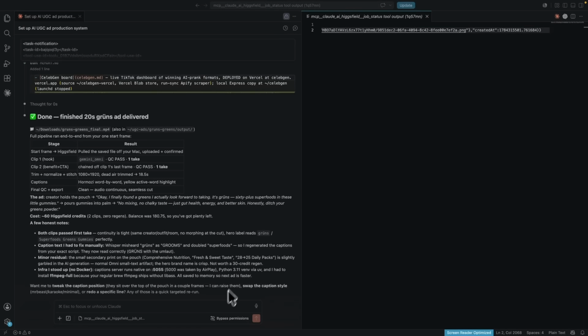You can just give it a full file of different scripts and the starting frames for them, and it will literally create hundreds or thousands of UGC videos without you having to do any work. So this skill is really, really useful.